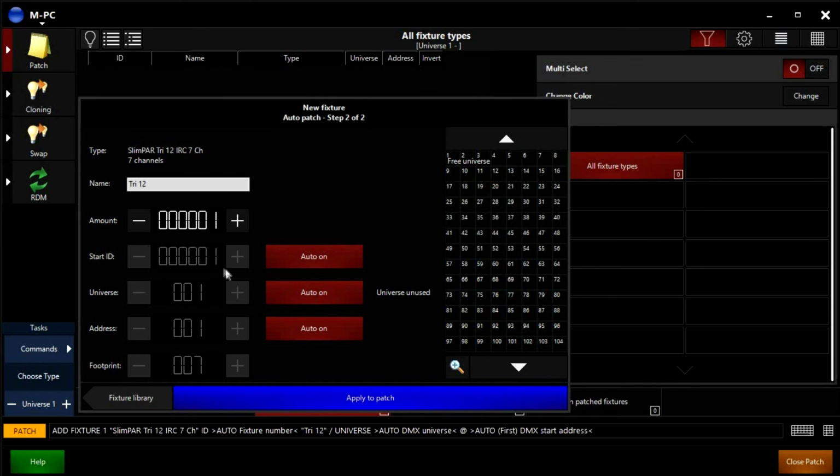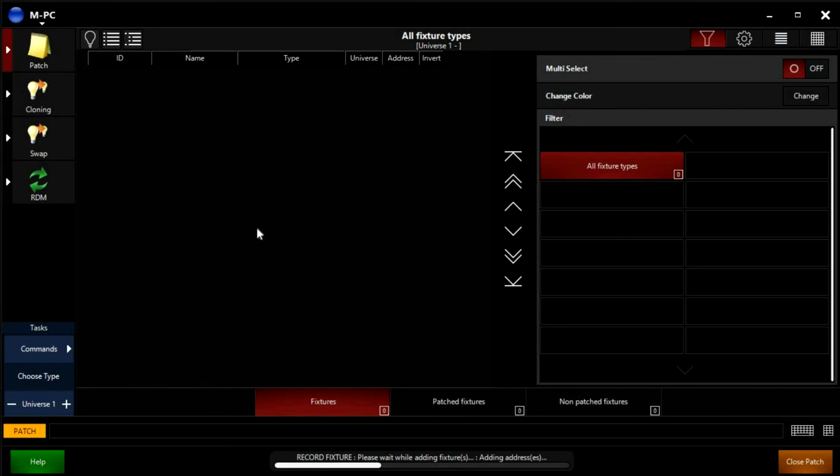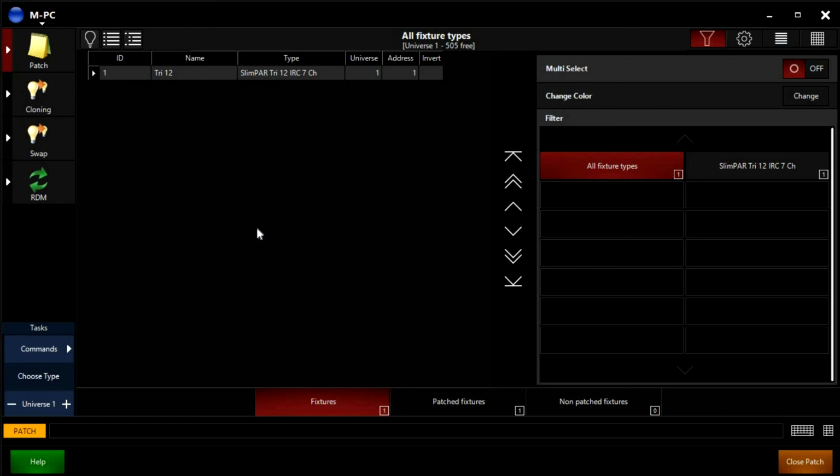And then the next thing we're going to do, we're going to leave the start ID at 1, universe at 1, and I like to deselect the auto on for my address. I like to enter that manually. You might have a different address than I have, but this is my first light I'm programming, so I set it on the light to channel 1. So my address is also going to be channel 1. As you can see, it shows up here. It's taking up 7 channels in my DMX universe, channel 1 to 7. It's green, so that means I'm ready to go, and I can say apply to patch. Okay, my first light has been patched.